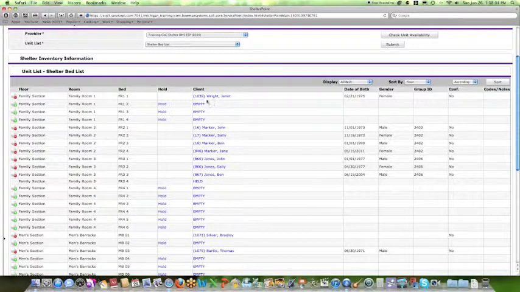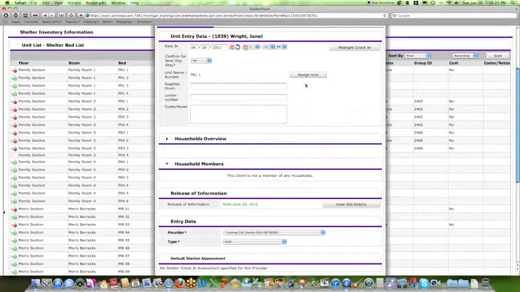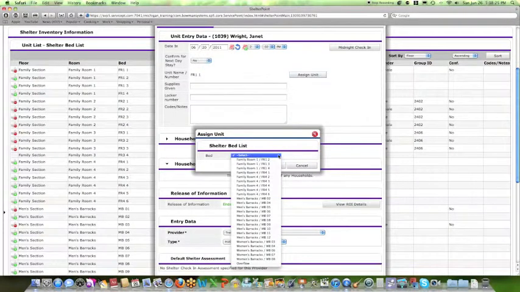Somehow somebody put a single woman into a family room, so I've done this on purpose in order to show you how to switch rooms for a client. I'm going to put Janet down into the women's barracks. So I click on her name and I'm going to reassign her unit or her bed, and I'm going to select the women's barracks. Now we see what beds I have available down here. The taken ones do not display in this pop-up window.